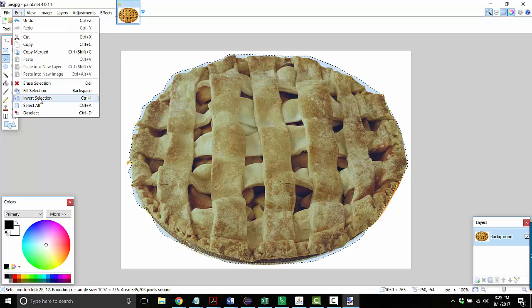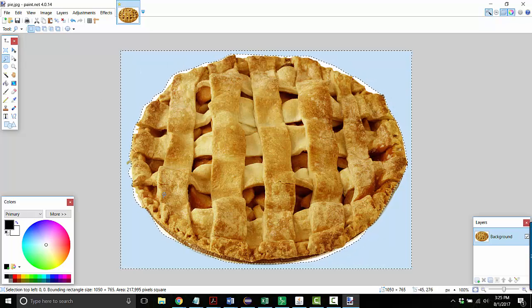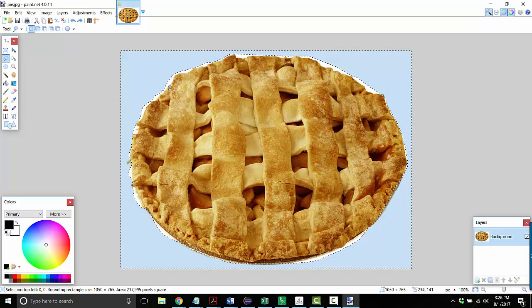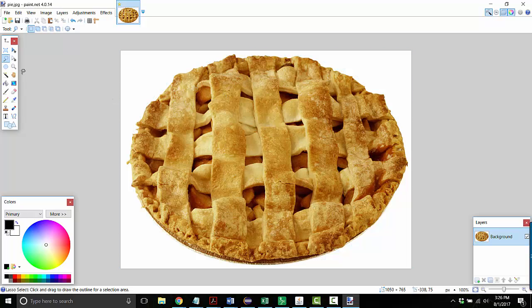I can say invert selection. And now I've selected everything that used to be unselected. And now same thing, you can hit delete and you have a transparent background. Okay, I'm going to go back to the first thing I did.